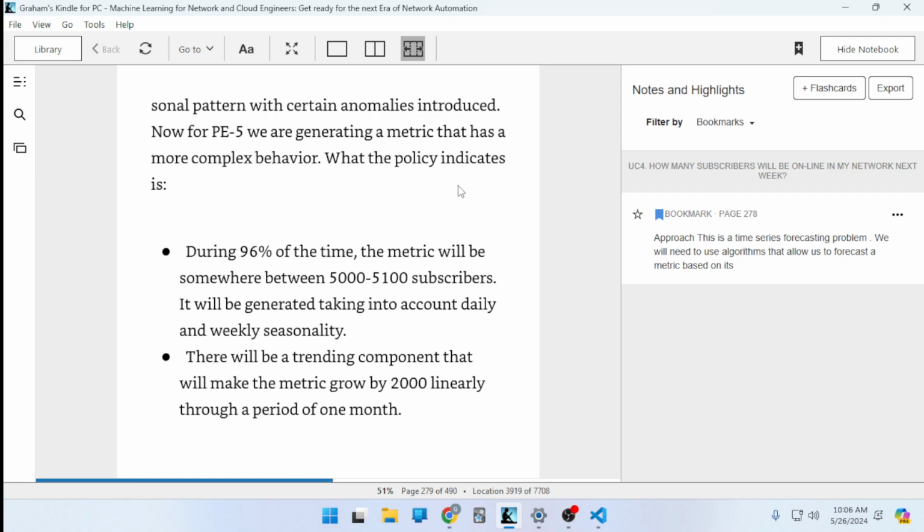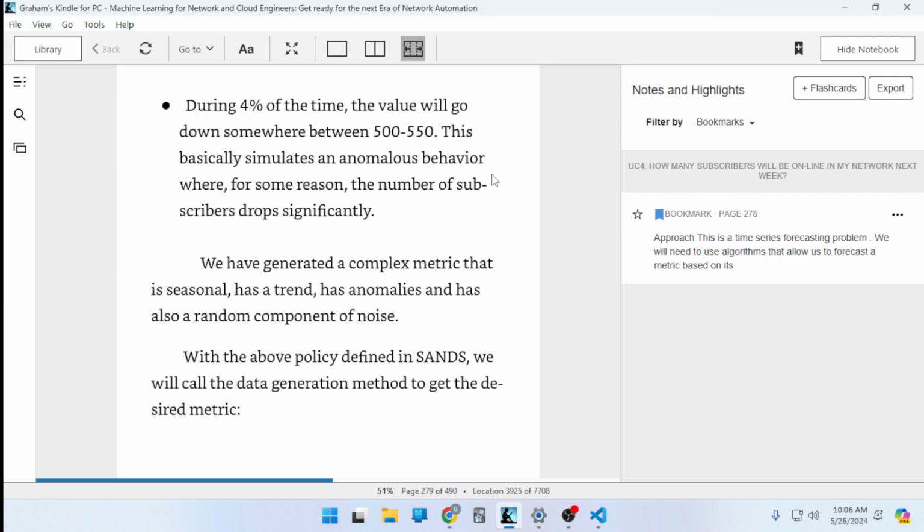There will be a trending component that will make the metric grow by 2,000 linearly through a period of 1 month. During 4% of the time, the value will go down somewhere between 500 and 550. This basically simulates an anomalous behavior where, for some reason, the number of subscribers drops significantly.